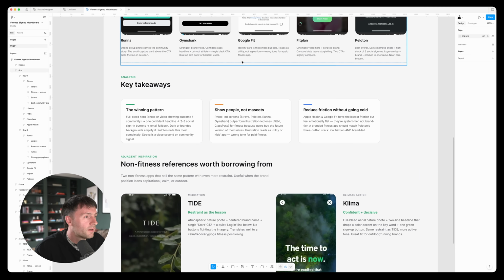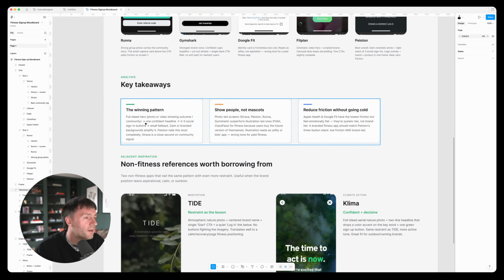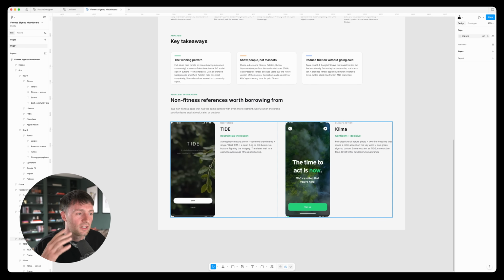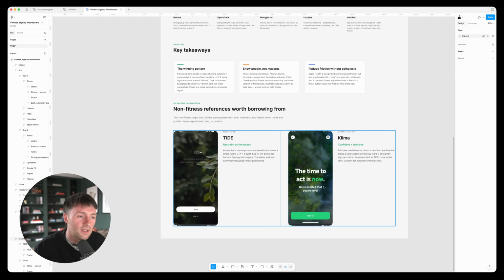Then further down here, we have more of an analysis. The winning pattern: show people, not mascots, reduce friction without going cold. And then here we have other non-fitness references that are worth borrowing things from. Restraint is the lesson. This is showing a very minimal approach. Depending on what we're building, this could be the best choice. And then we have this one here, which is showing just a kind of sense of urgency.